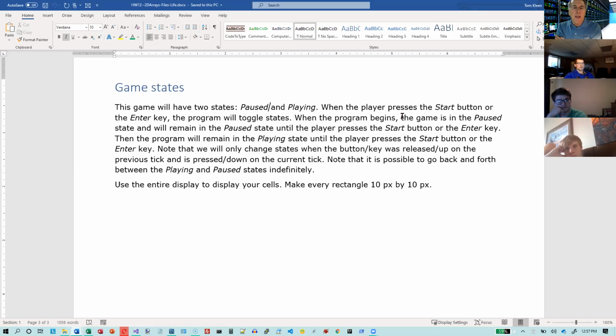We're going to use the entire display to display our cells, so they'll be 10 pixels by 10 pixels, and that's it.